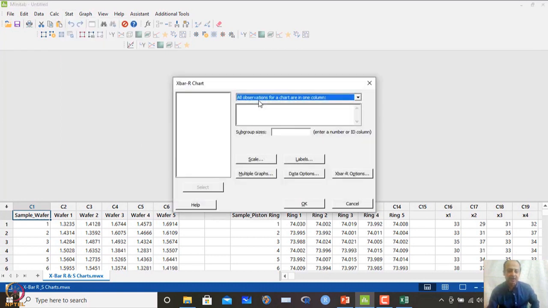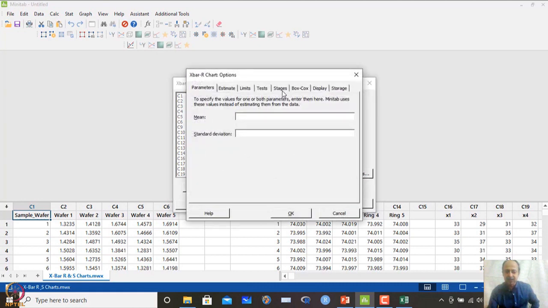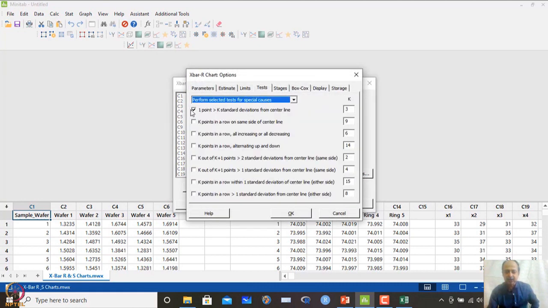I will use the X bar-R chart, then it will ask if it is in the same column. I mention no, it is in different columns. In that case I will mention that Wafer 1 to Wafer 5 is the data set to take, and I select this one, X bar, any point going outside the limit line, and this is given by default as a test. I have clicked only one option over here, we will discuss this in the next sessions. If it is going beyond the 3 sigma limit we will take corrective action.